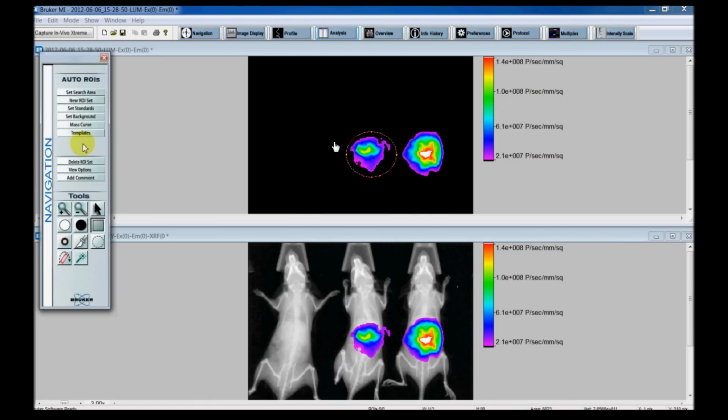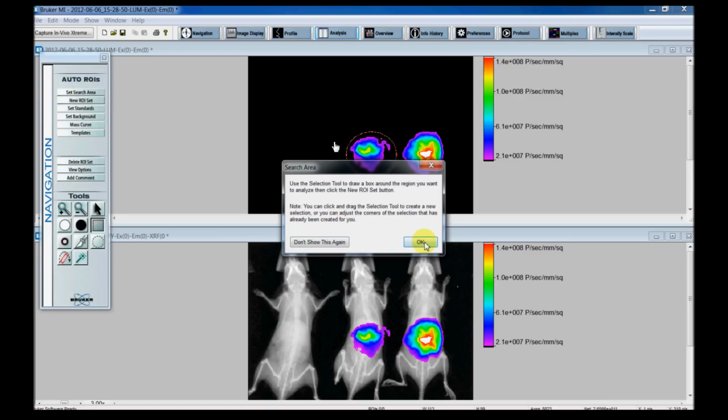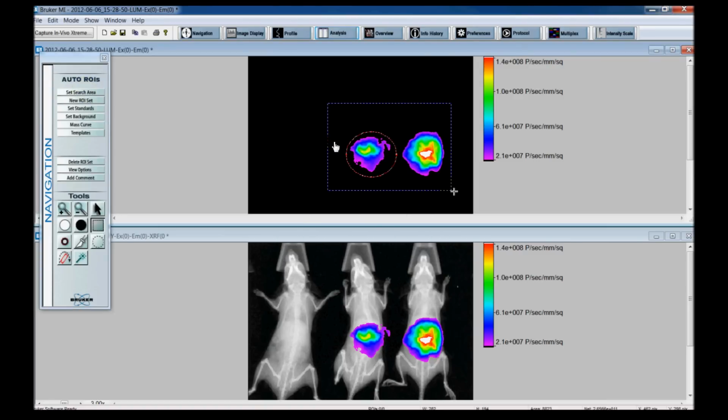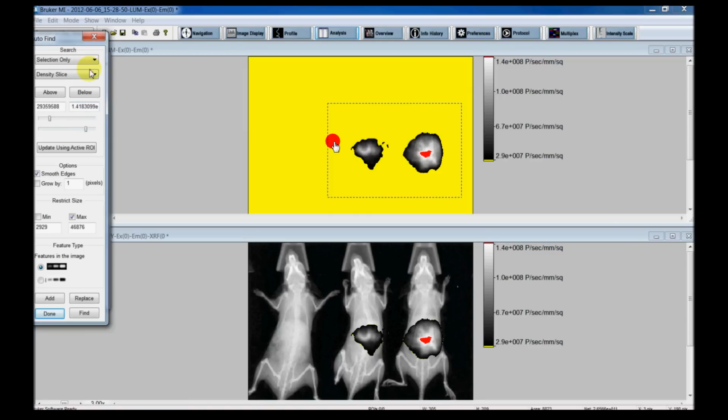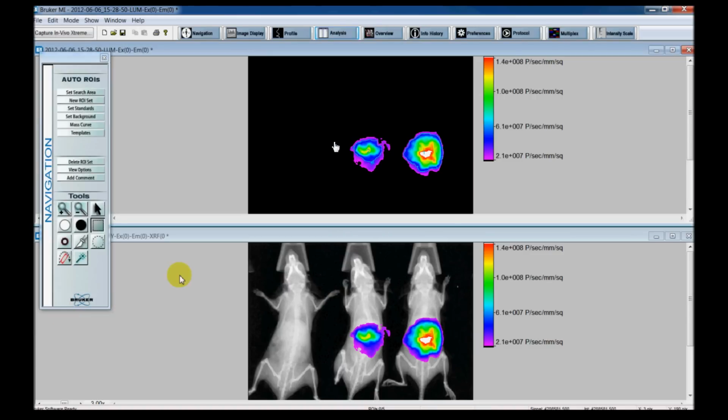The auto ROI, there are different algorithms for searching for your regions of interest using auto ROIs. We'll set our search area, new ROI. In this case we'll use density slice, which is quite common for in vivo data. And then we simply use the visual display, setting the density slice and find to create an ROI. If I want to make adjustments, I make adjustments, and then I can select replace, and we'll create a new ROI set based on the new density selection.